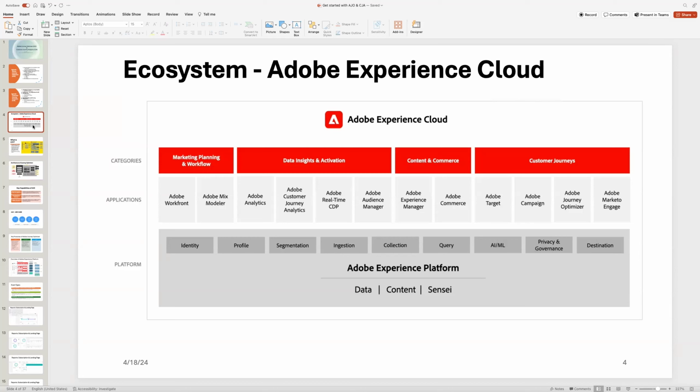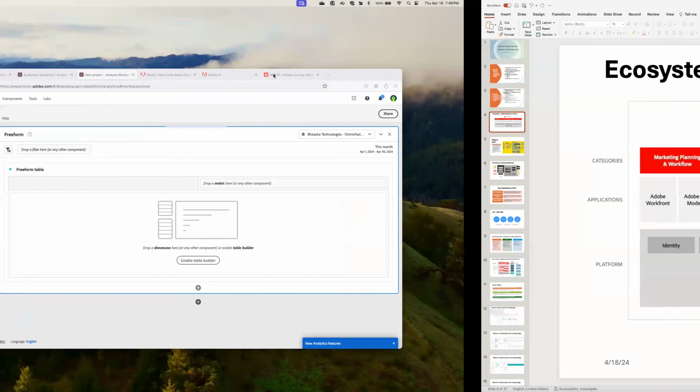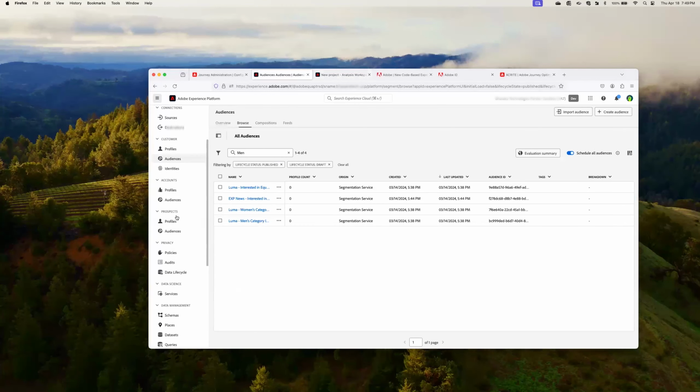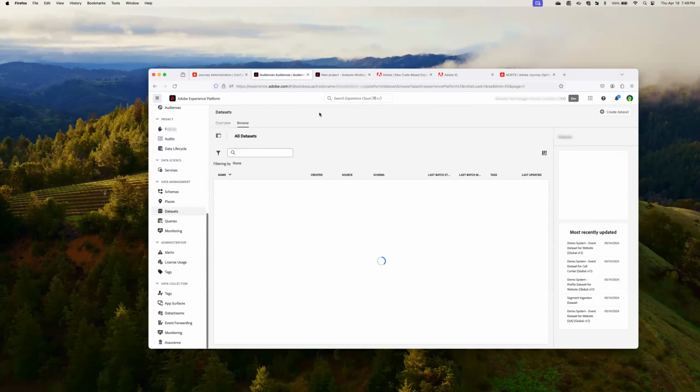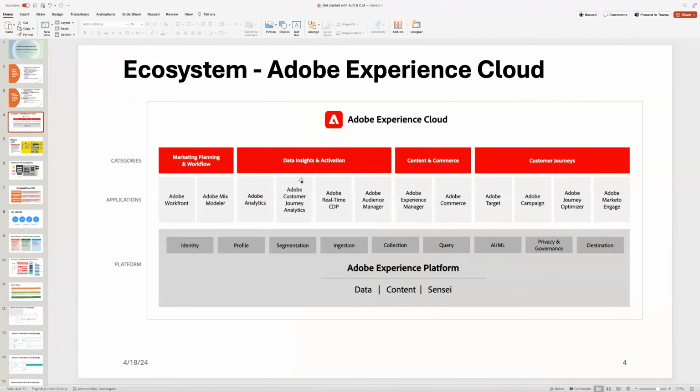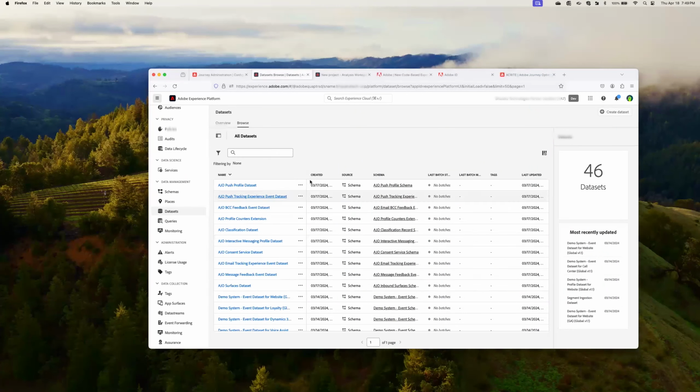Prasad, this is Sandy. So what is the source for both of these? Is that a data set from the AEP? Correct. This is the data for both these platforms. Yes. For those who are not familiar, this is the AEP, the Adobe Experience Platform, and these are all the data sets.